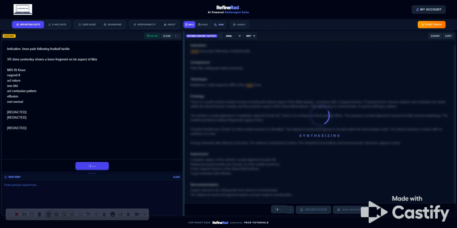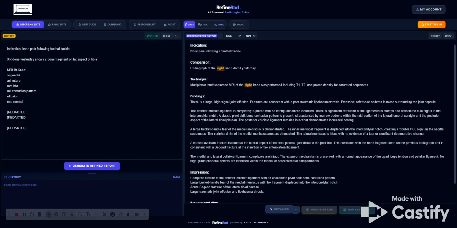This might be useful for head and neck radiology, neuroradiology, and things like that. So there you are, that gives you a report. This is the report generation part of it.